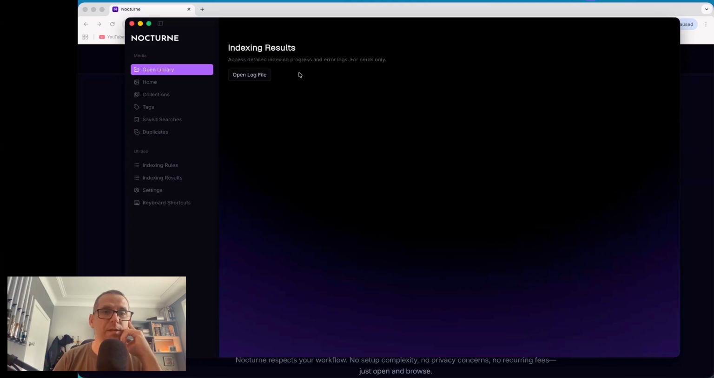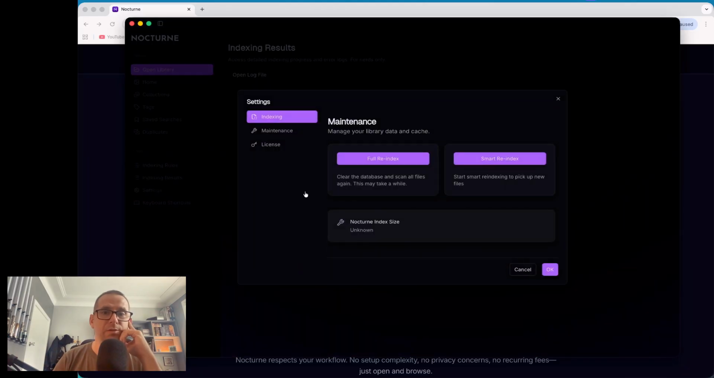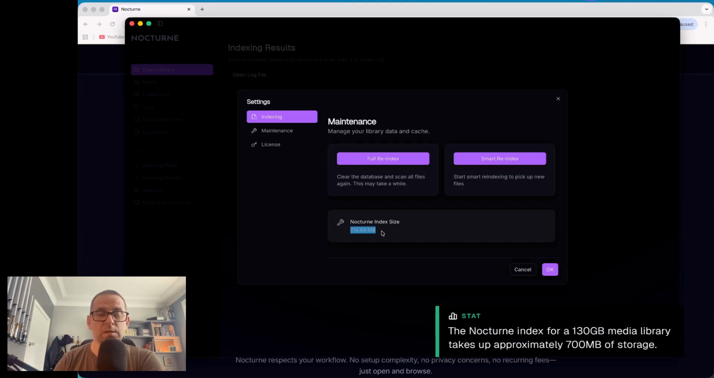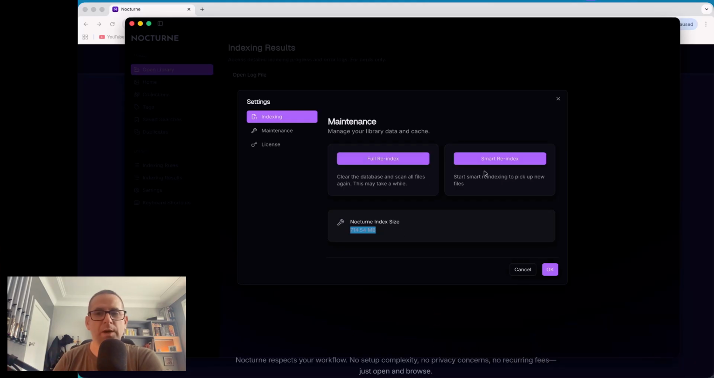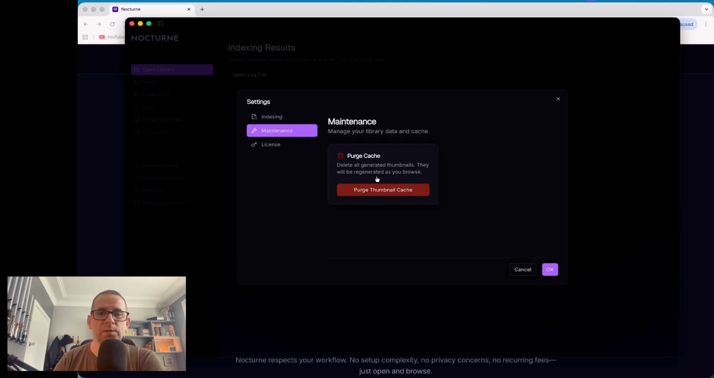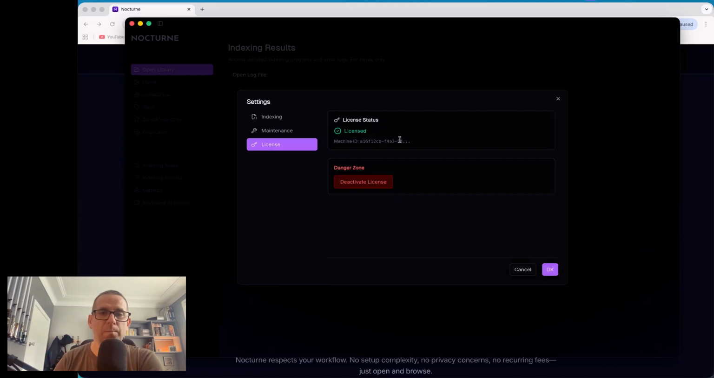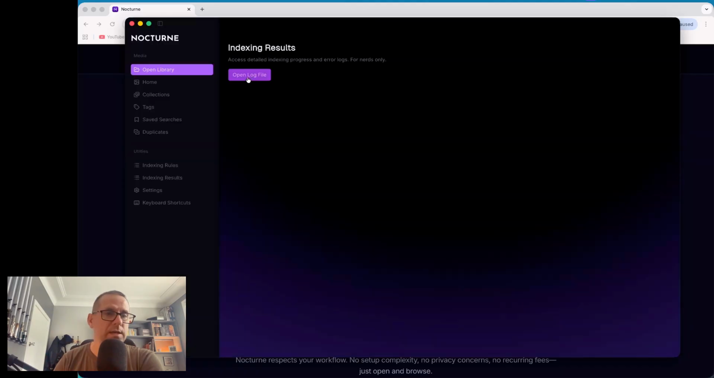Indexing results, when it does index, you'll see the results of that here. Settings, I touched on this earlier, so it shows how big the index is. So for this, it's 700 meg for about 130 gig, and then I can run a full reindex, which will take a while, or kick off the smart reindex. Maintenance, I can get rid of all the thumbnails if I want. I wouldn't advise you do that though, unless you need to. And then your license will appear in here, and that is settings.